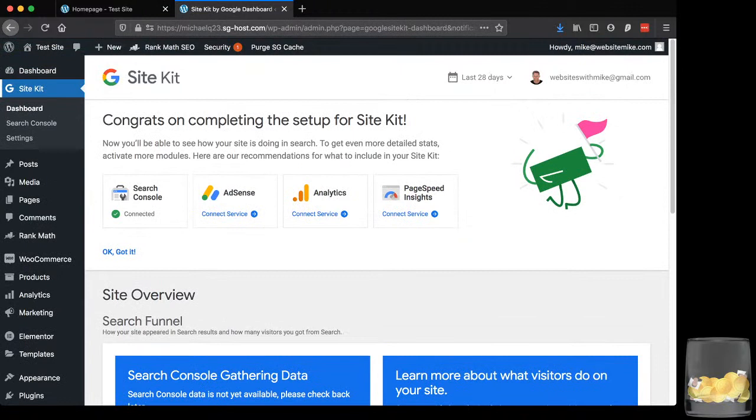Here across the top, let's read this. Now you'll be able to see how your site is doing in search. To get even more detailed stats, activate more modules. Here are our recommendations for what to include in your Site Kit. So Search Console, already done. AdSense, we're not going to do that right now. But analytics, we could do right now. Let's just see what happens.